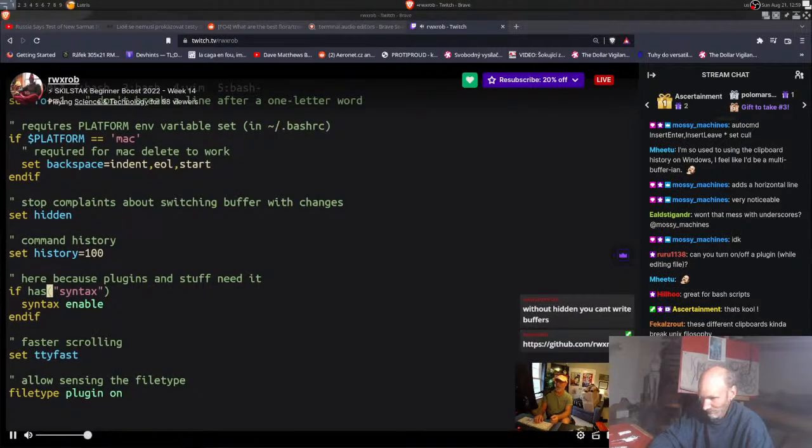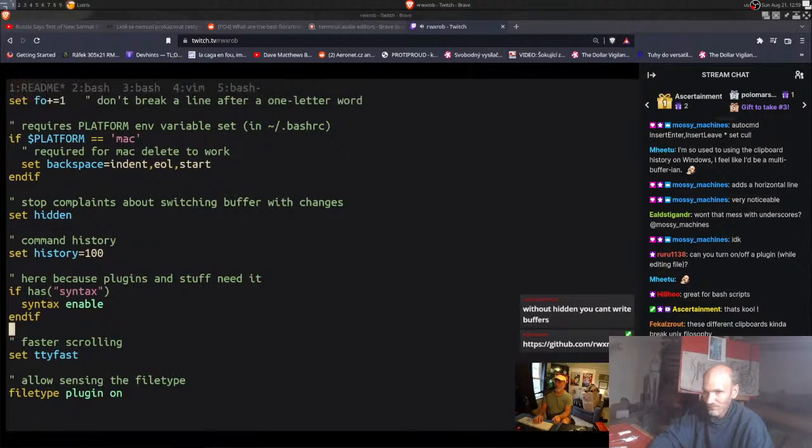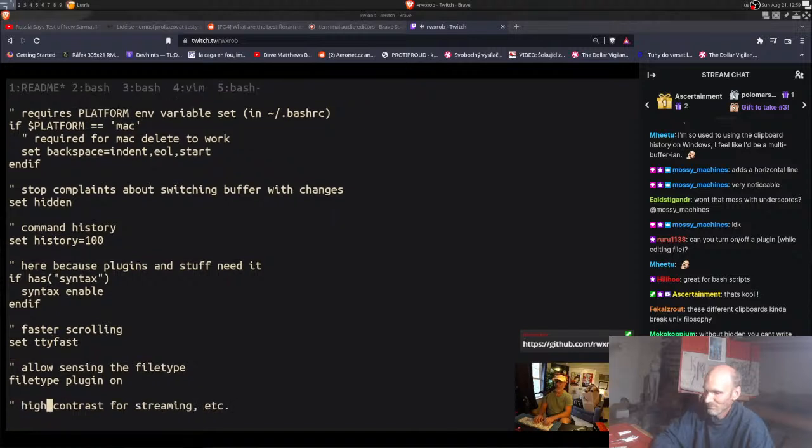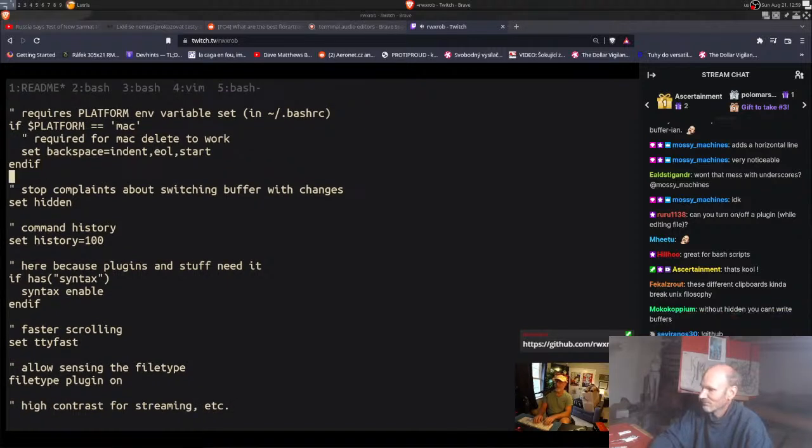And so what else do we have? We have plugin stuff that are needed. If has syntax, then turn syntax on. Faster scrolling. You can actually turn all the syntax off. Yeah, so you can do, was it no syntax? Is it syntax disable? It's a weird one. I don't remember. Syntax clear. Look at that. No syntax. If you don't want syntax, you don't have to have it, I guess.